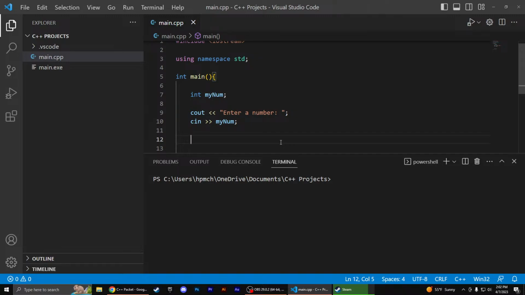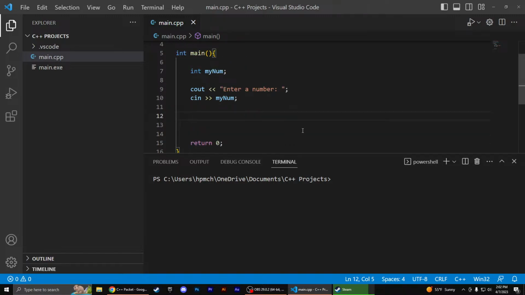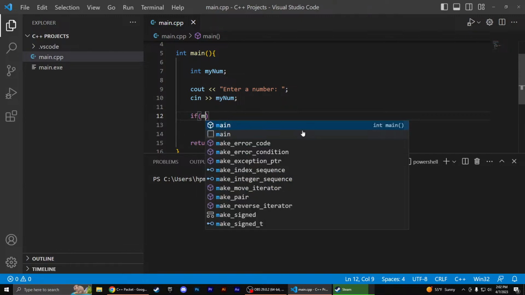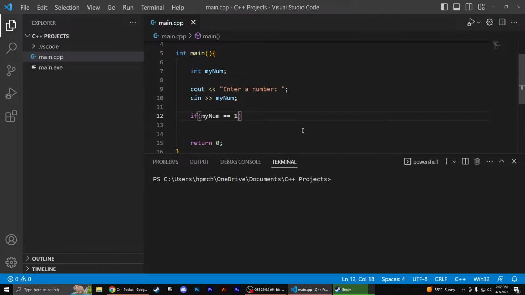So I'm going to have it display a letter, okay? So 1 is A, 2 is B, 3 is C, 4 is D, okay? So to do that, what we can do is we can go if my num equals 1, display A.